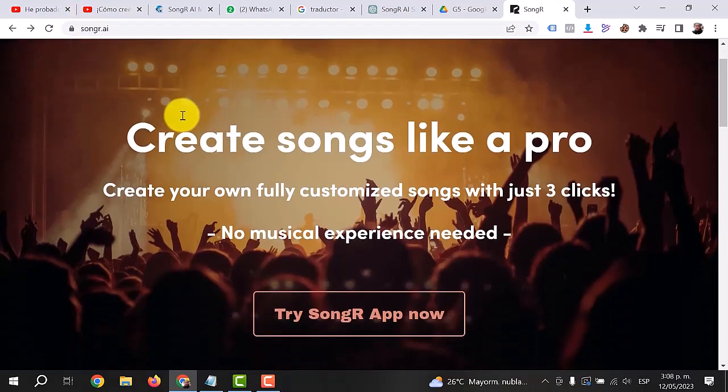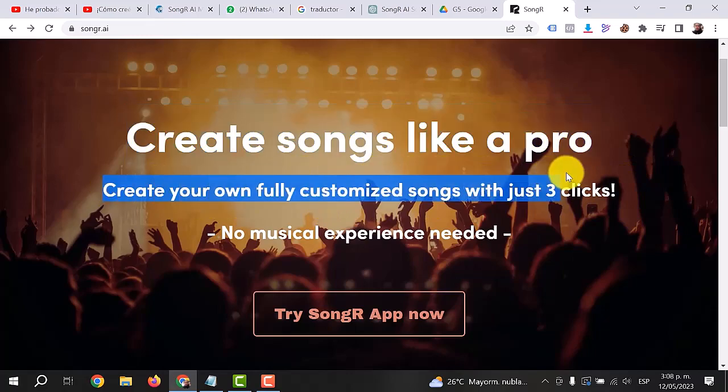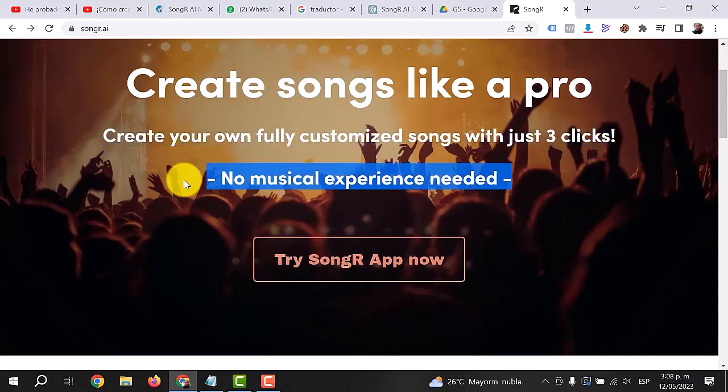https://www.songar.ai. As you notice, here you can create songs as if you were a professional. And you can do it with just a few clicks. Besides that, to be clear, you don't need a musical experience. Also here we get the option to test the application.